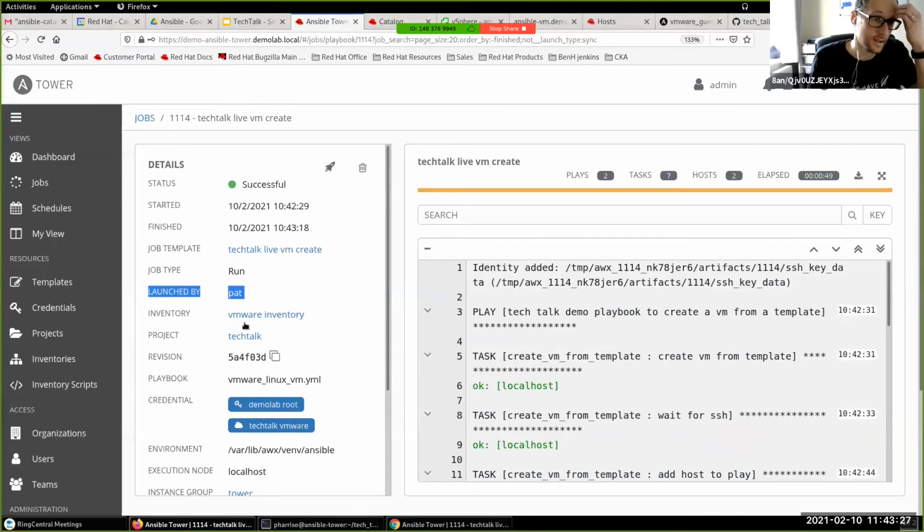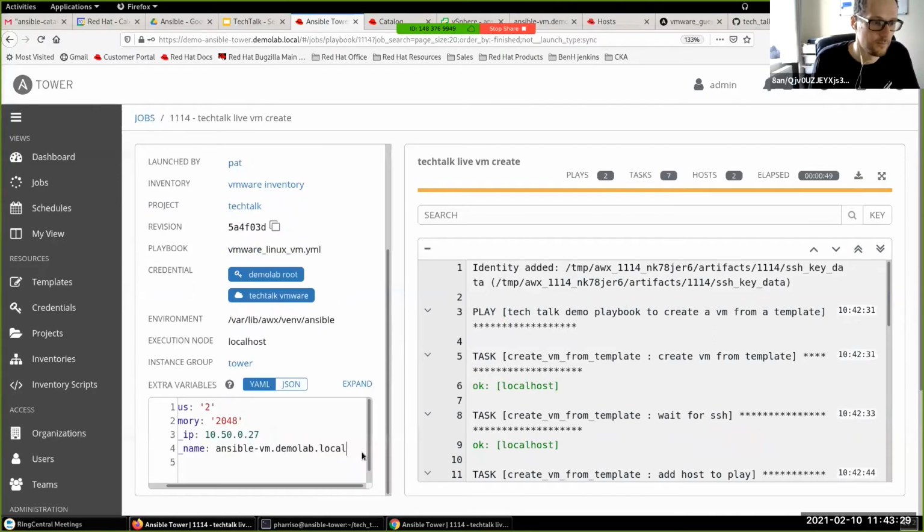So this came from Pat. I can see the variables that he passed in here. So now I know exactly what's happening. I know what's passing through this automation platform. I know how it's being used. I can help to troubleshoot any errors.